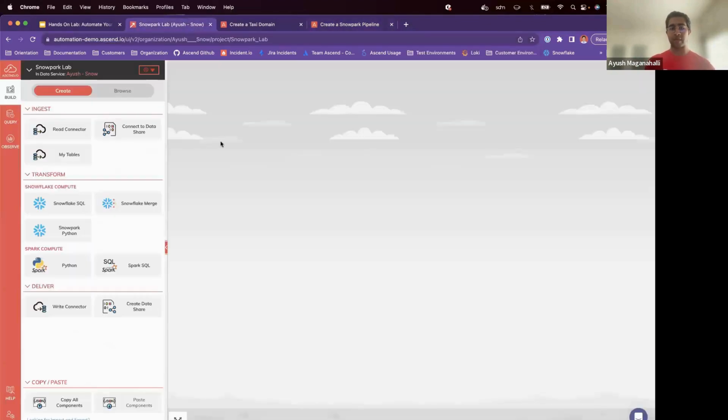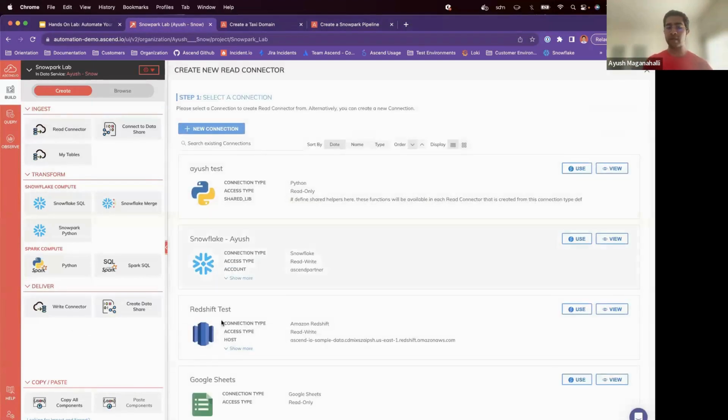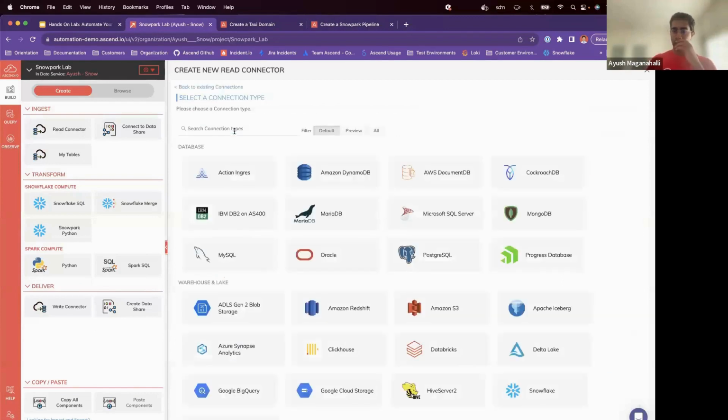So the first thing we have to do is say, okay, where's our data? It's sitting in S3, right? But we don't see any S3 connections. We don't have anything that allows us to access S3. So we're going to go ahead and create a new connection.